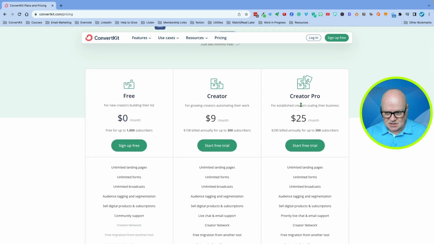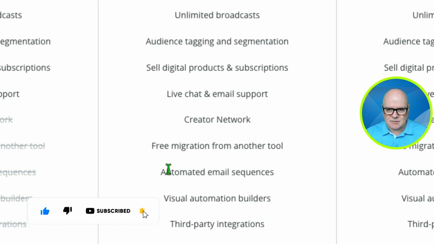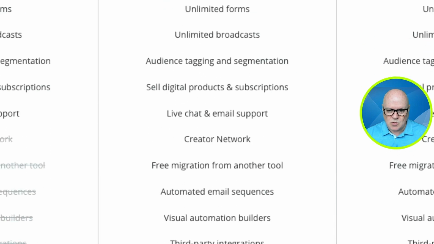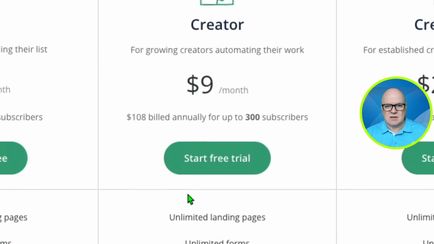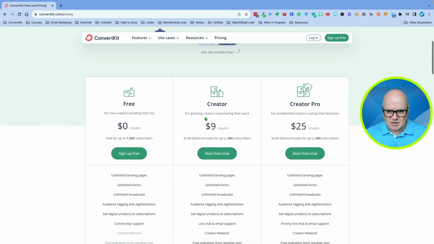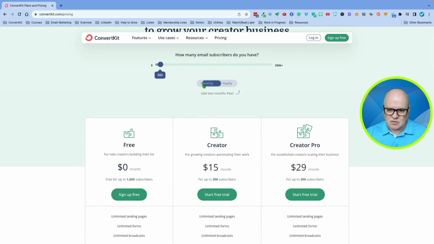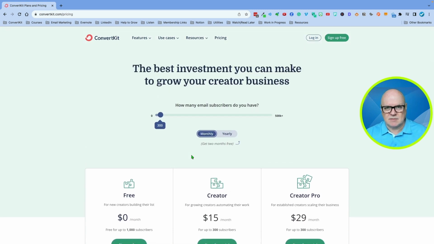For the moment, I would suggest that you don't need the Creator Pro plan, but I think you probably will want the Creator plan, which is the one that I recommend to most people like you. 2 of the features you get in the Creator plan that you don't get in the free one that you will want is this one here: automated email sequences and visual automation builders. Those 2 for me makes the investment of the $9 a month or the $15 a month if you do it monthly worthwhile, because it lets you automate the bulk of your email marketing system.